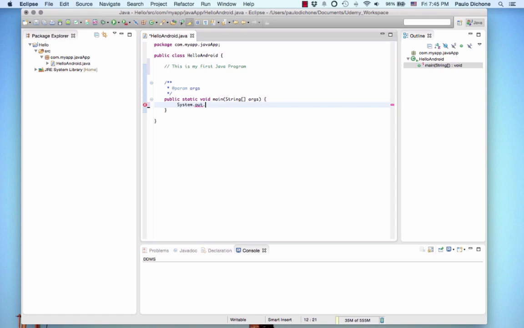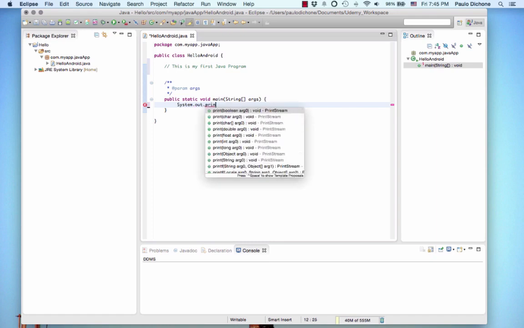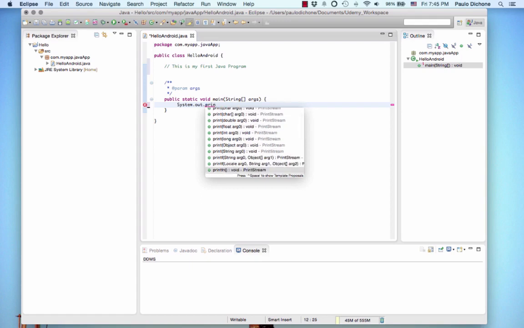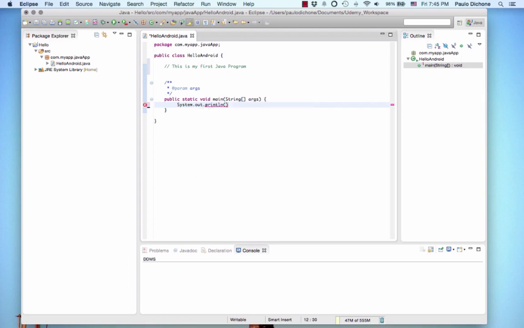And then again, dot print. As you can see, there are a lot of prints here that we can use. The one we're interested in is println, so go enter, and we're going to finish our statement with a semicolon. Every time you want to finish your statement, you enter a semicolon. If we were to not have that, our IDE would say something is wrong here. As you can see, it says syntax error, insert semicolon to complete the block. So we always have to do that.